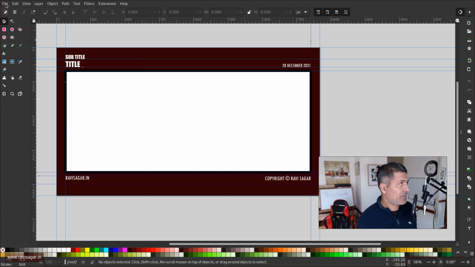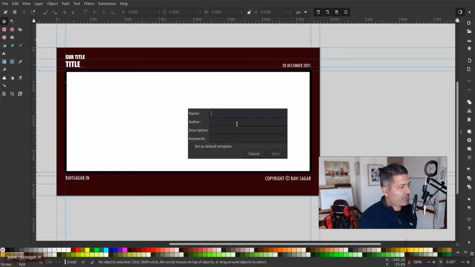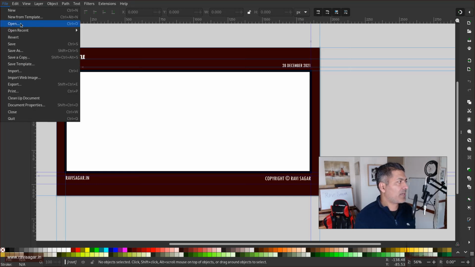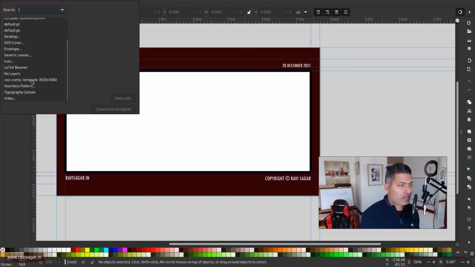Now the thing is that to save it as a template, you just need to click on File on top, and there is an option called Save as Template. So if you save it as a template, just give it a nice name and it will be saved for you. And when you create a new document, you can then see this option here, New from Template, that will let you create a new document using this template, which is in this case Ravi comic template 1920 into 1080.